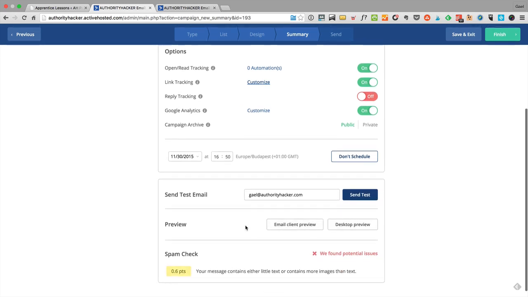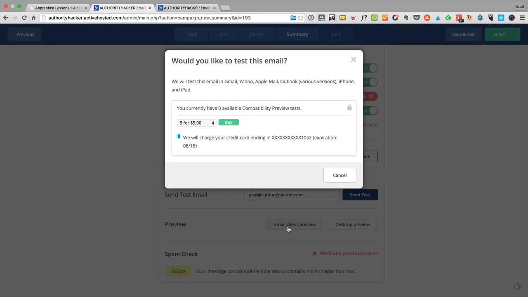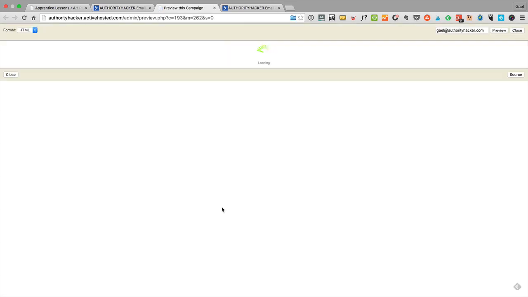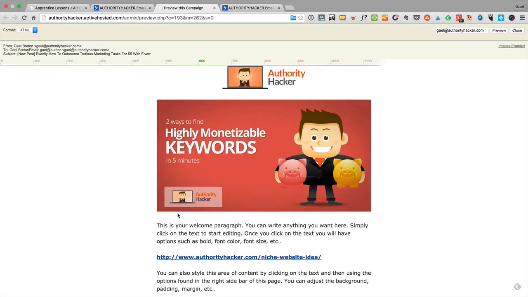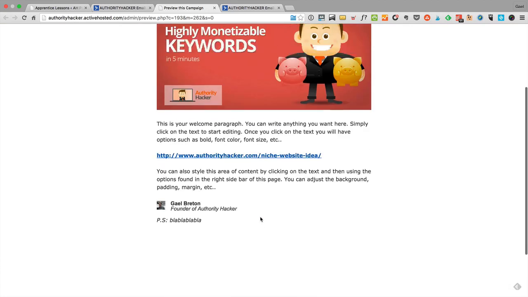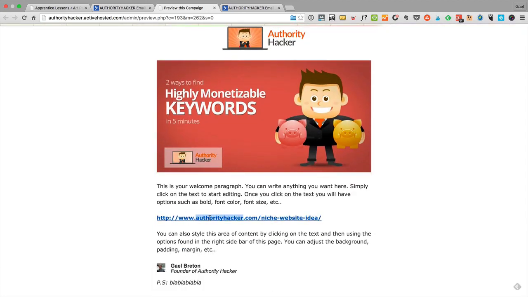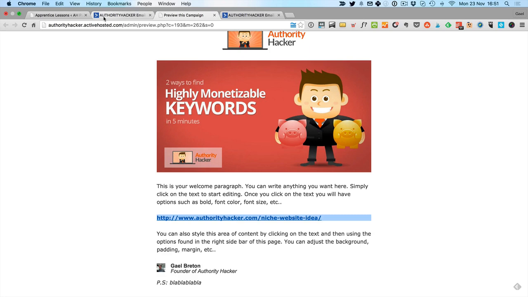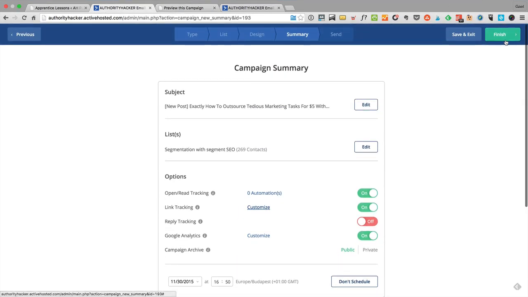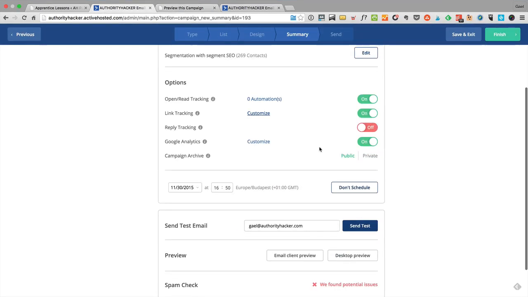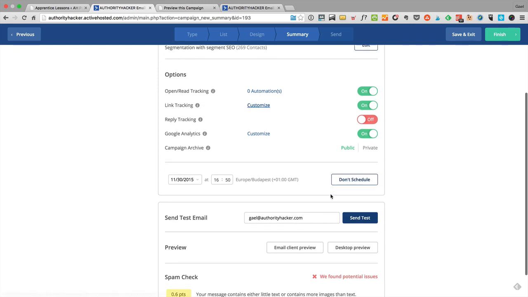Then you can preview what this email will look like if you buy some credit. I actually don't use that. I just send it to my phone, and that's basically it. Or you can just click on the desktop preview, and you will see what this looks like as a subscriber. So this email looks like that. It looks good to me. The link would be clickable. I didn't make it a link, but otherwise that would be it. And basically when you're done, you click finish and it's going to send your email or just add it to the schedule if you created a schedule, right?